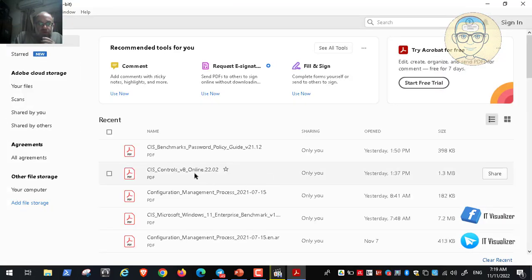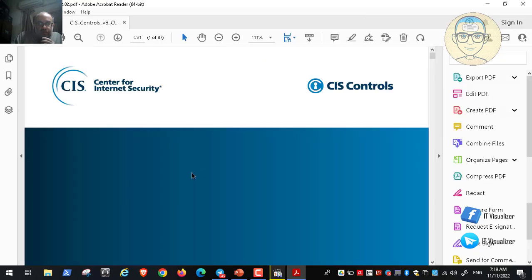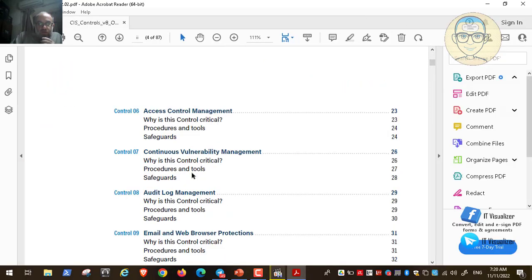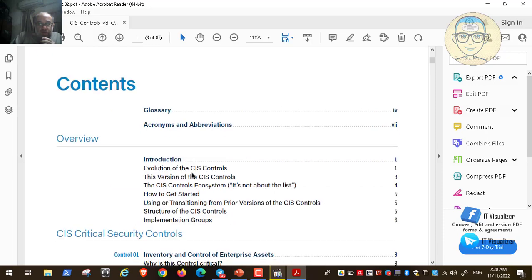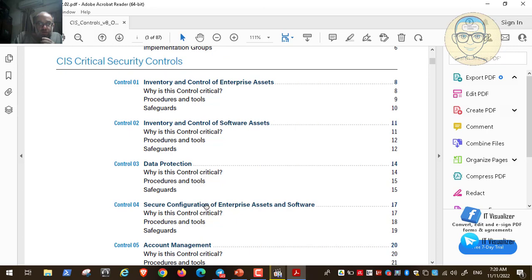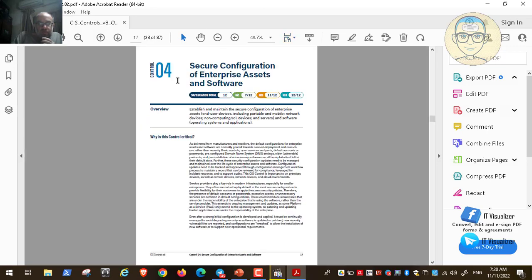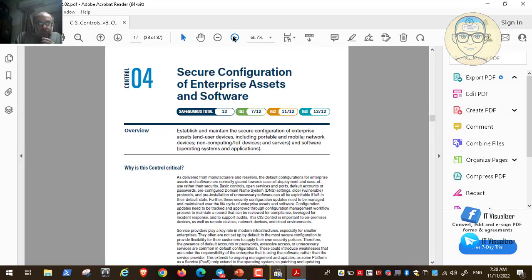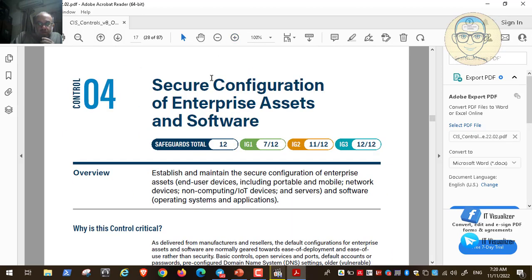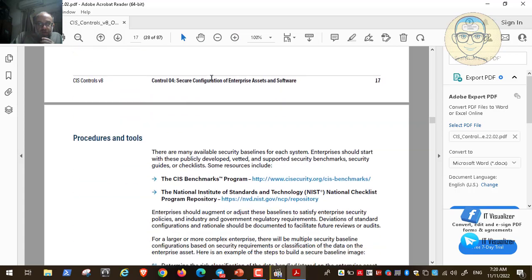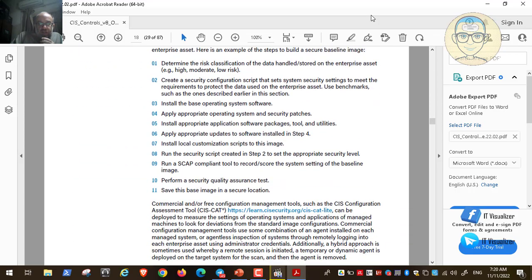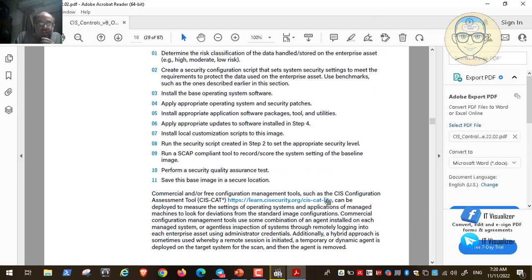If we go online, let me show you the fourth recommendation. Here you go. This is how you can get it. This is a link to get something called CIS-CAT Lite.